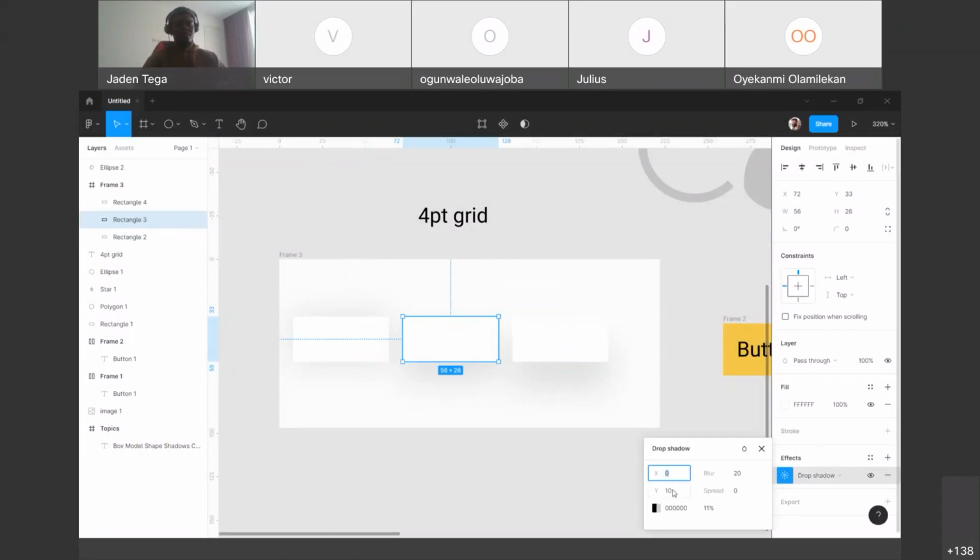That is the Y value. We're talking about the Y value now because we didn't touch the X value.